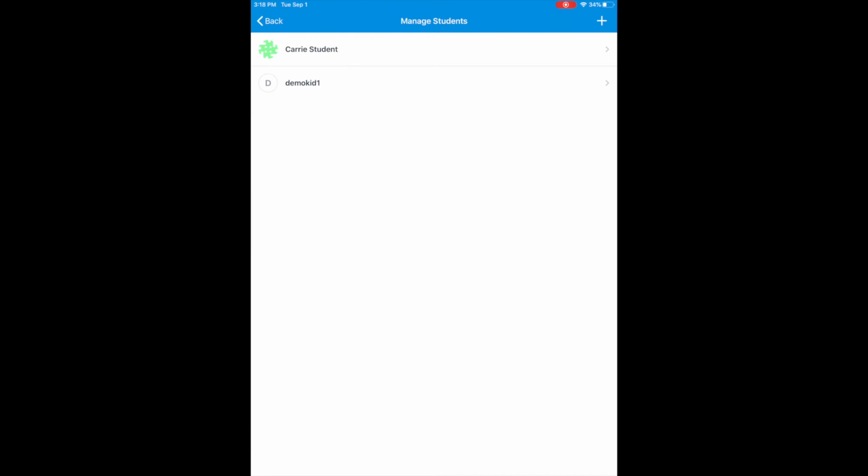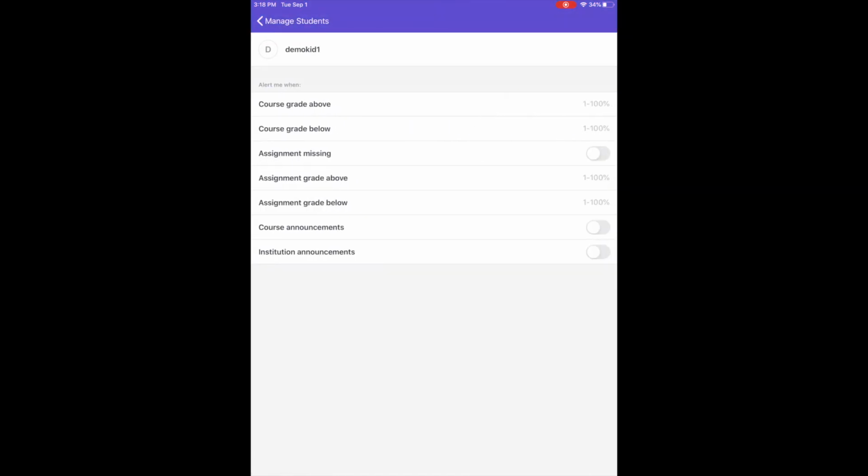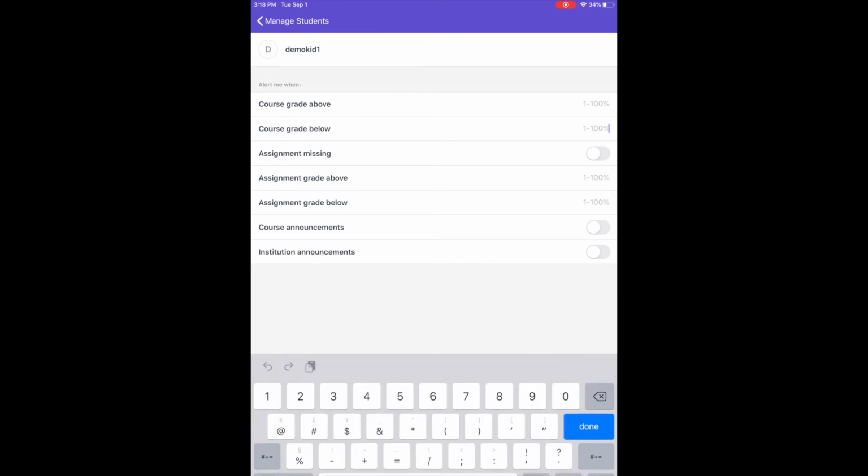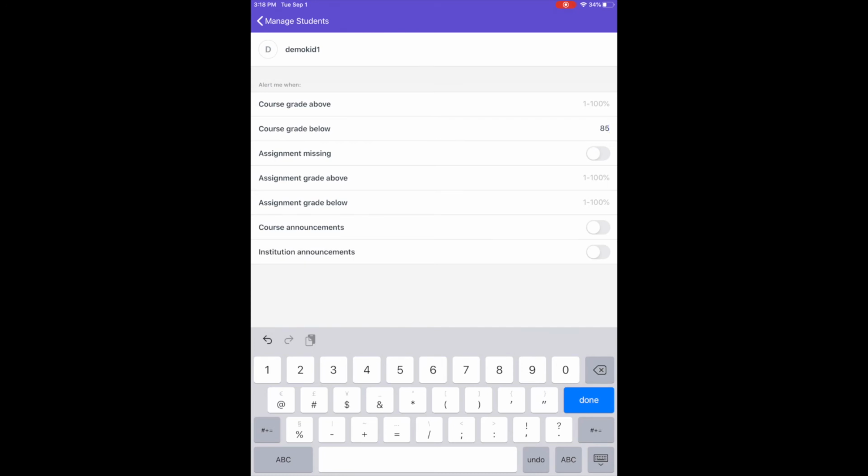And within Manage Students, I might want to select specific grade notifications. So if, for instance, it hits below maybe 85%, I would get an alert saying, hey, just want to let you know your child has gotten under 80% or whatever that might mean. You can also set your notifications in here to alert you within the app for missing assignments or assignment grades or maybe announcements. So I highly recommend turning on some of these. That way you can be notified and follow up with your child relating to these missing assignments.